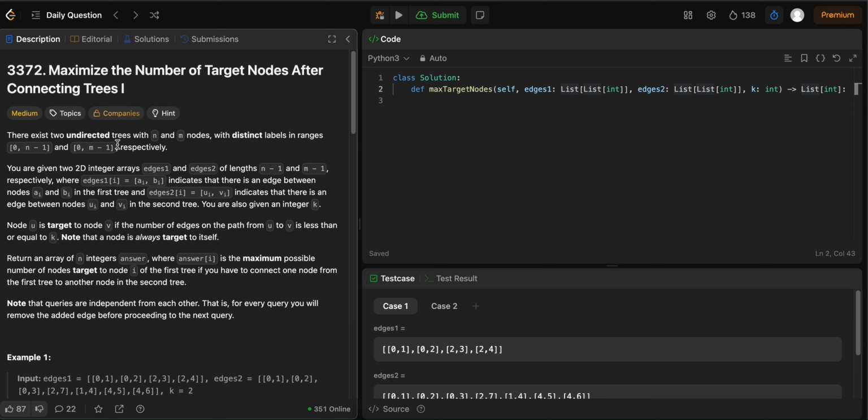So I think that's kind of what we said. And also it seems like it is bidirectional. So node U is target to node V if the number of edges on the path from U to V is less than or equal to K. Note that a node is always a target to itself. So the number of edges on the path from U to V, so how far away it is, is less than or equal to K. So for example, if K is 2, then U and V could be 2 apart.